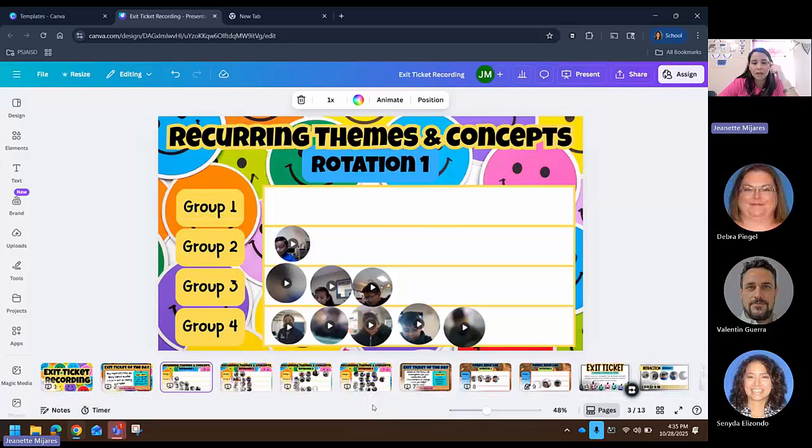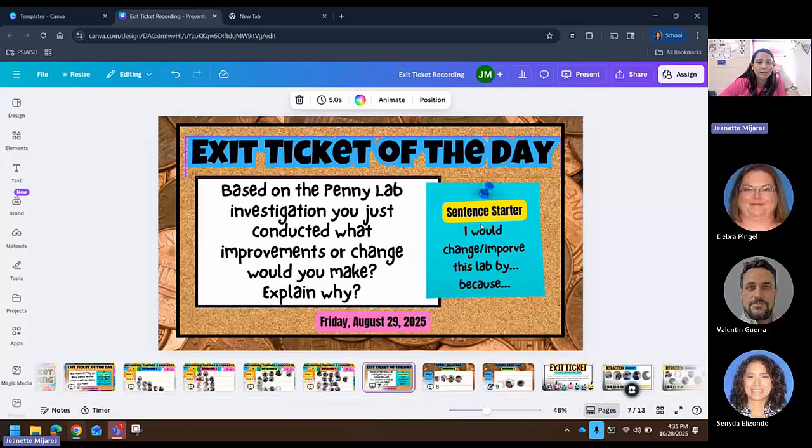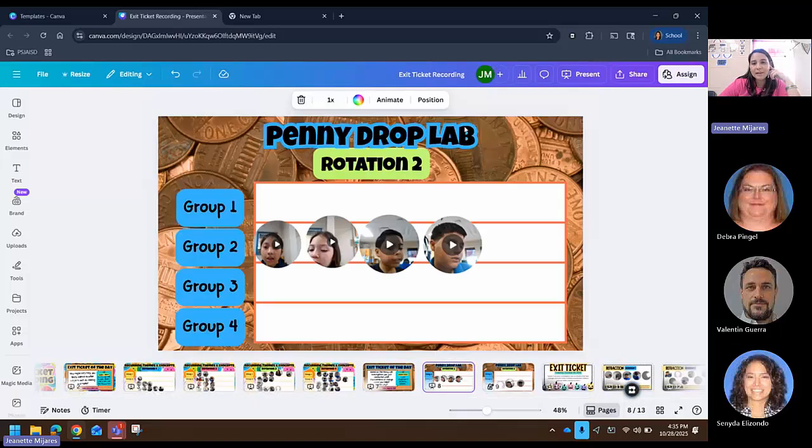You divide it into groups. Like I said, each one would be different. Some of them have the same layout. They might just have a different background depending on what we were focusing on. Like this was our penny drop. So of course I put pennies up, and the kiddos are able to put their videos inside.